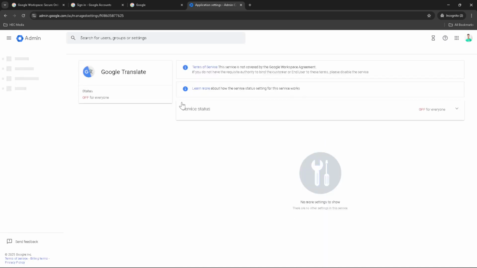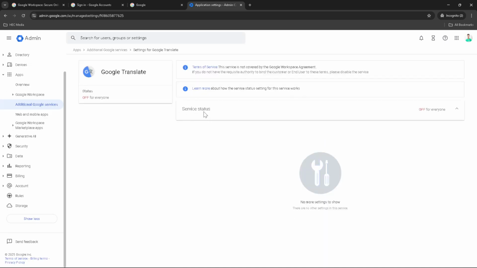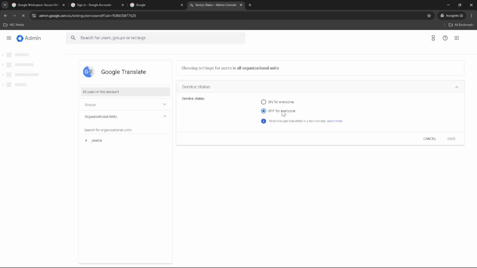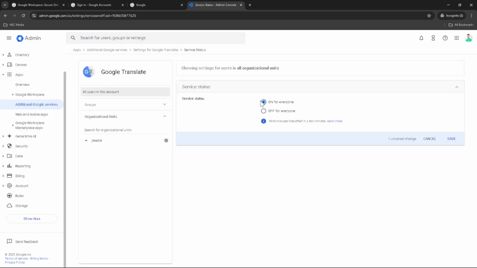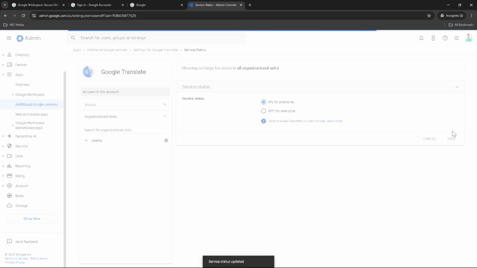Finally, don't forget to click on Save. This step is crucial as it ensures all your changes are finalized and that Google Translate is activated across your workspace. By this point, everyone in your organization will be able to take advantage of the translation services, facilitating smoother communication and collaboration across various languages.